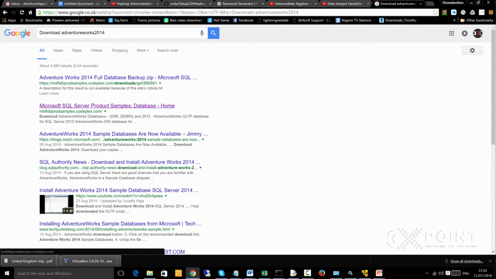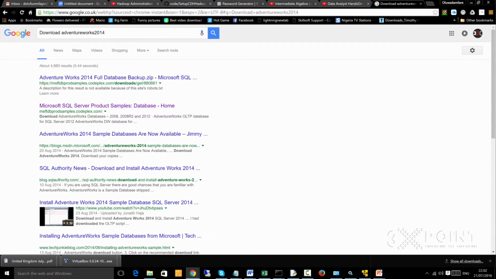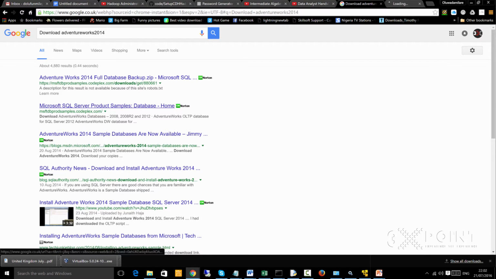So it's actually a Microsoft product. Adventureworks is like a company that sells bicycles and accessories and a lot of things like that. They manufacture and sell these things. So they have a database that models a proper company. So it's like a test database that we'll be working with. So you can come to Codeplex. It's actually being made available through Codeplex.